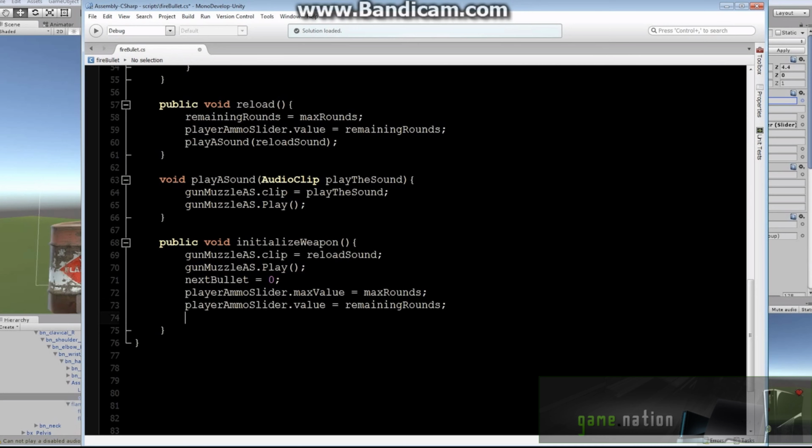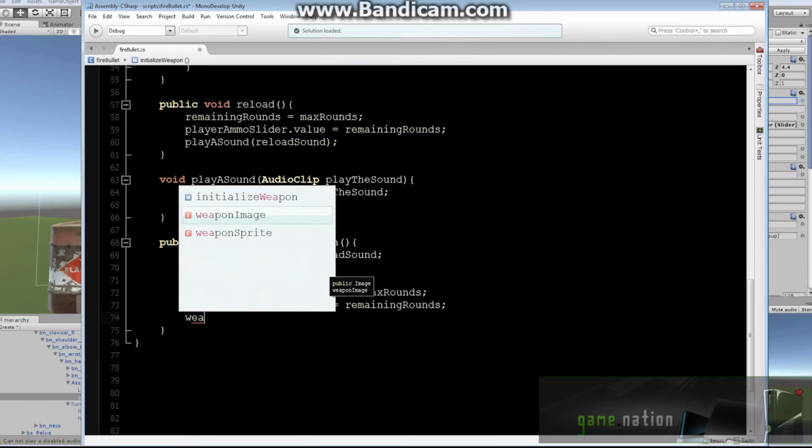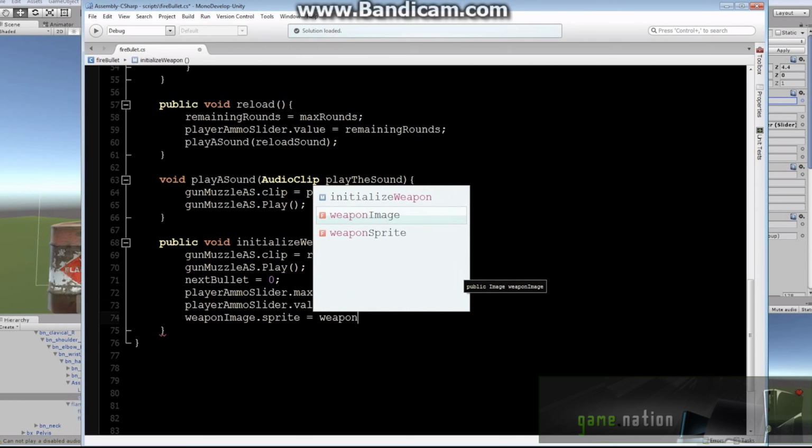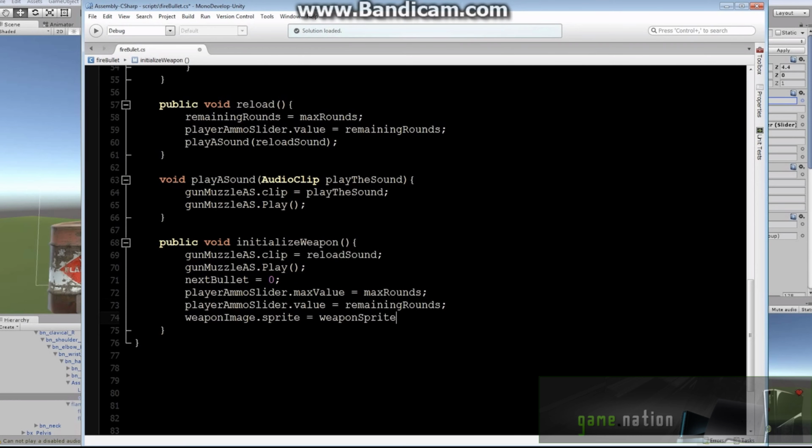The last thing I'm going to set is my weapon image dot sprite. So the actual sprite of the image is going to be set equal to our weapon sprite, and that way we're going to get a graphical indication immediately that we've switched weapons as well. So we've got an audio reload sound as well as a switch in the weapon. We're going to add some animation to it in a little bit as well.